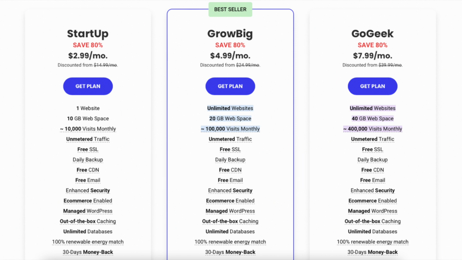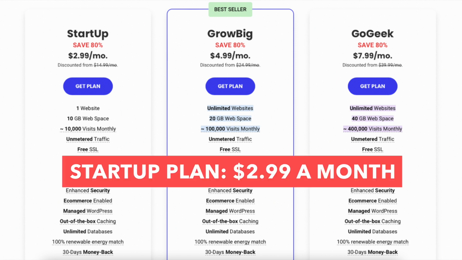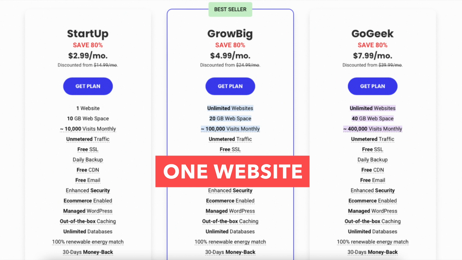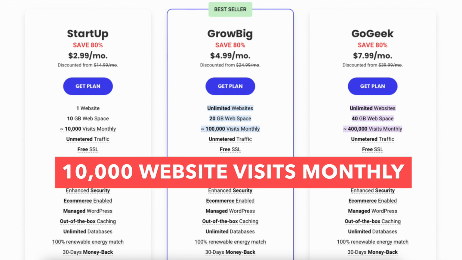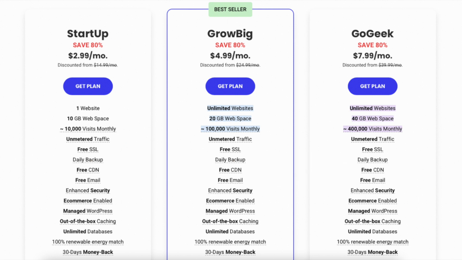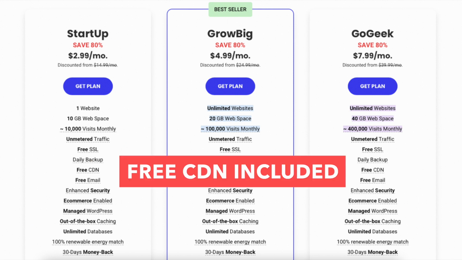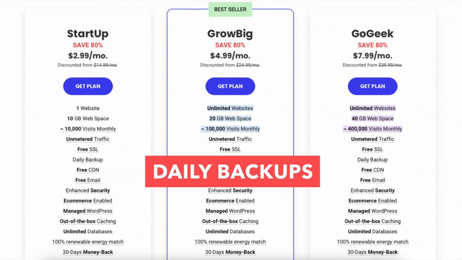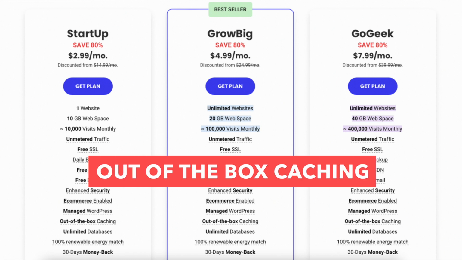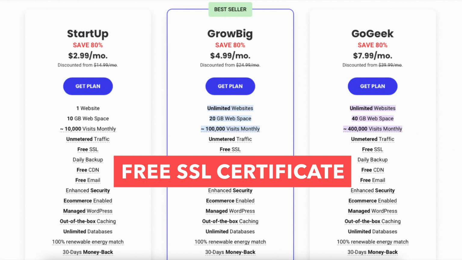The StartUp plan you can get for as low as $2.99 a month and comes with one website, 10 gigabytes of web space, and 10,000 visits monthly. Some key features the StartUp plan comes with is a free CDN included, free enhanced security, daily backups, free email, out-of-the-box caching, and a free SSL certificate.